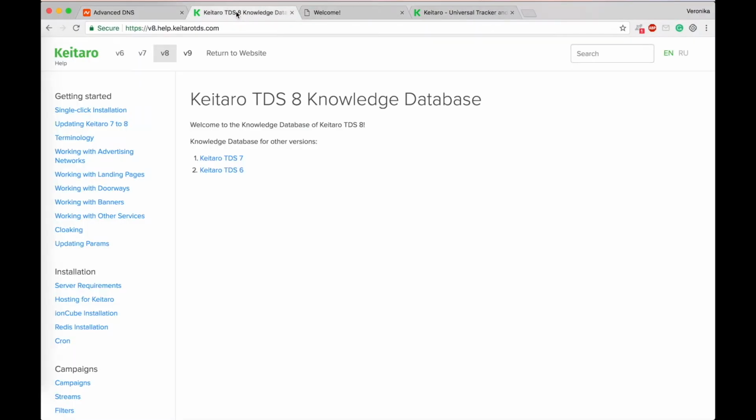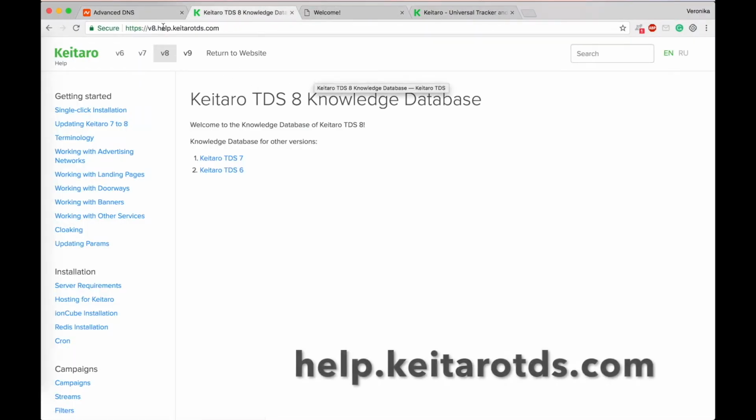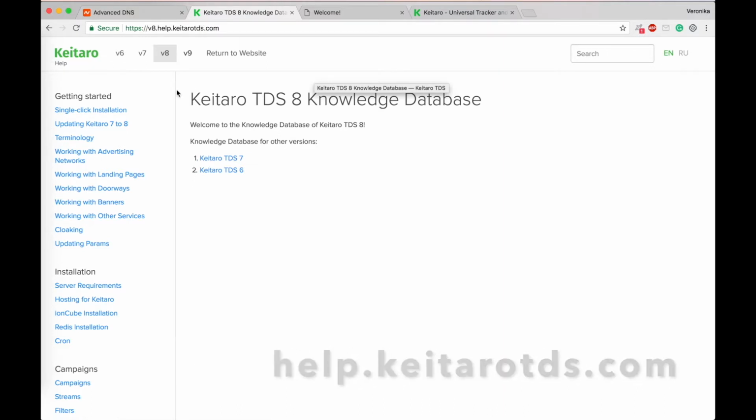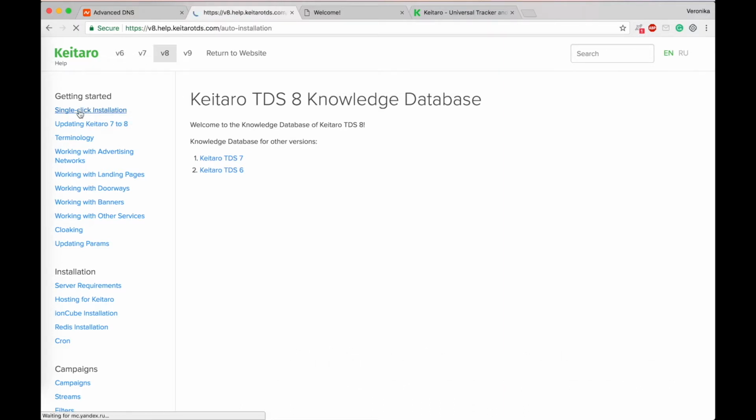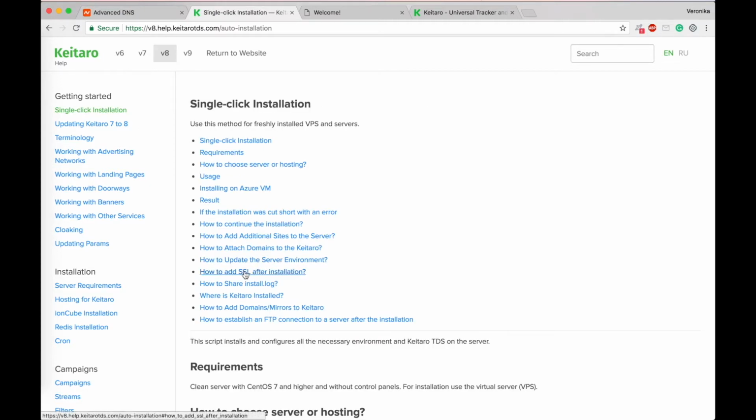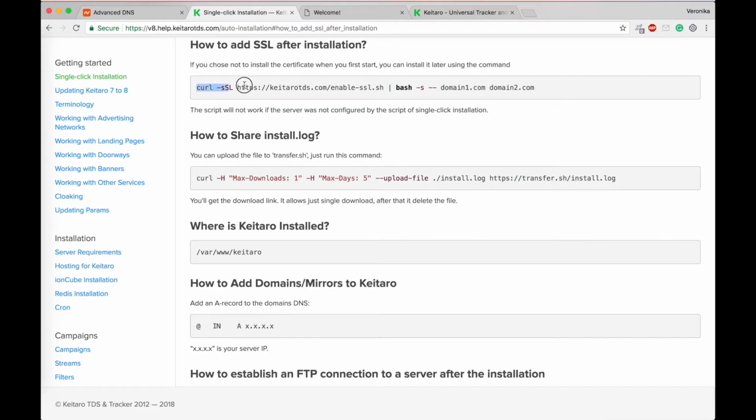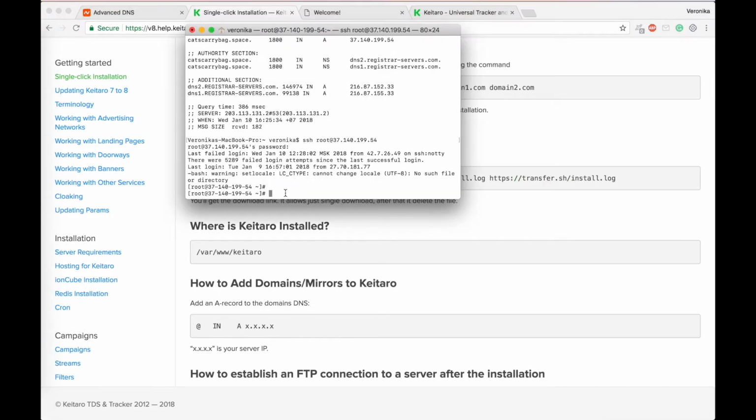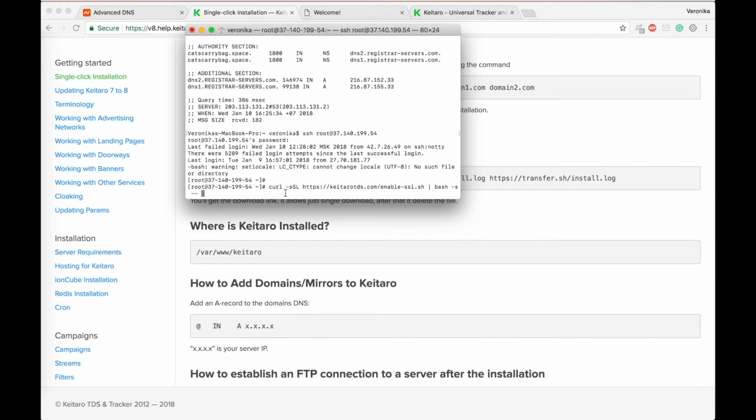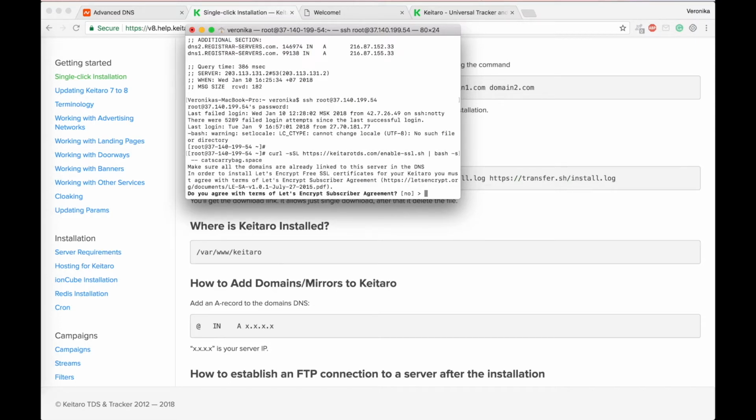Go to Keitaro knowledge database, it's at help.keitarotds.com. Choose single click installation. We need our section how to add an SSL after installation. Copy the command. Enter the command and here I type my domain name. It's carryback.space.